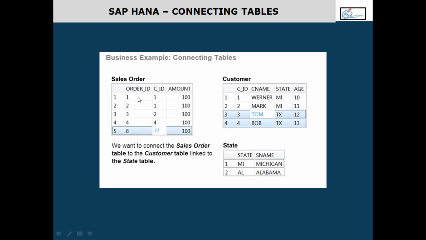If you look at this, I have another column called customer, which tells me which customer has placed this order. Order 1 and 2 both are placed by customer 1. I can have one customer placing multiple orders, right? So order ID 1 and 2 are placed by customer ID 1, order ID 3 is placed by customer ID 2, order ID 4 is placed by customer 4, and order ID 8 is placed by customer ID 77, and when I go to the customer table, I don't have a customer record with CID as 77 here.